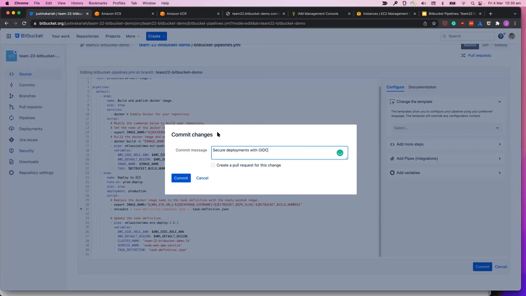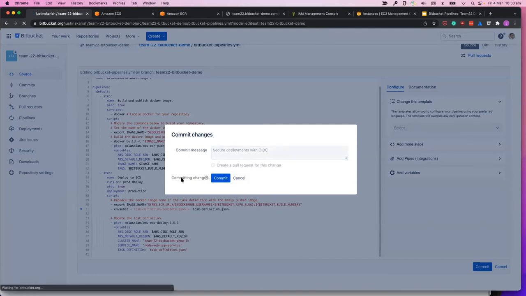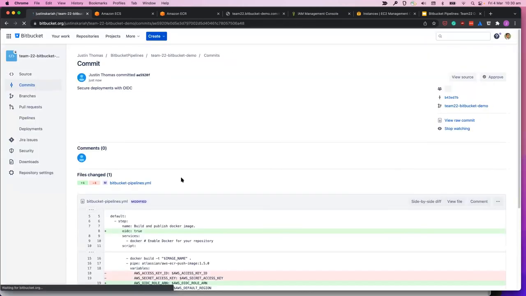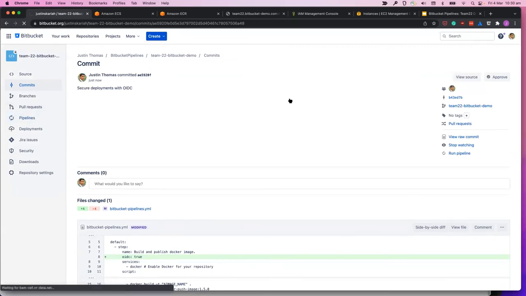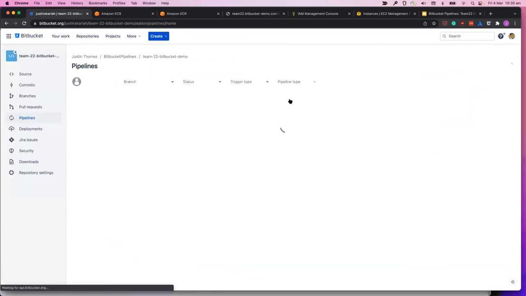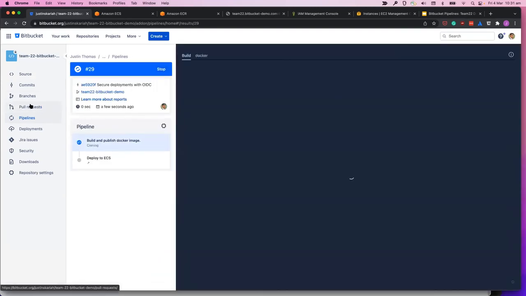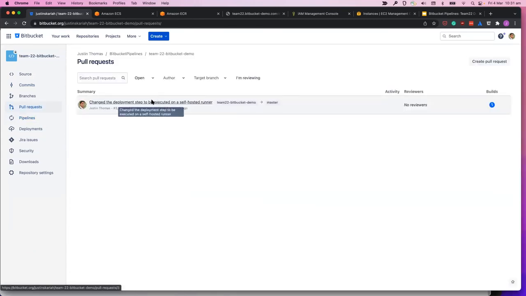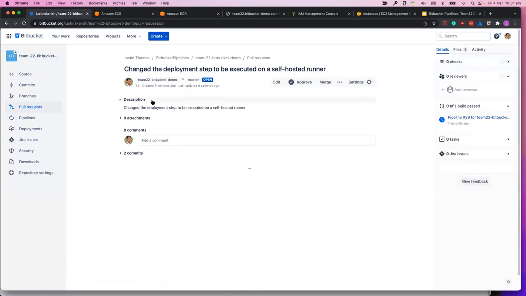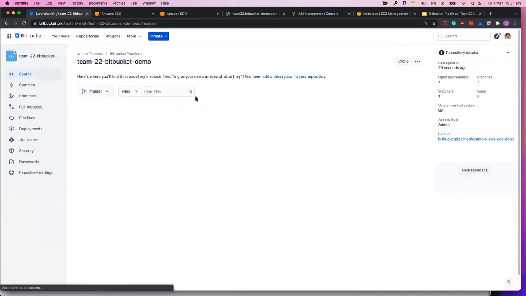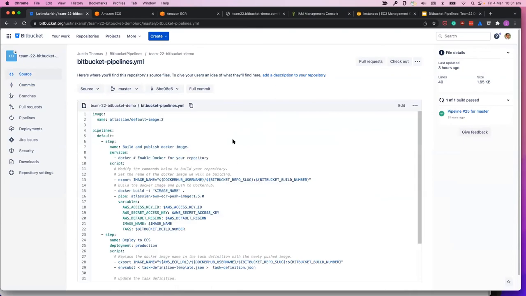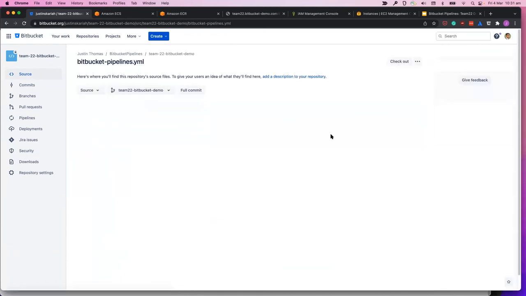Since we are already on the Team 22 Bitbucket demo branch, I won't be creating a pull request. I'll just do a commit. So this will do a commit, which triggered a pipeline. And the pipeline has started. Okay. Now, as the pipeline is running, let's go back to the pipeline YAML and see what we just did. Let's go to the team demo branch.